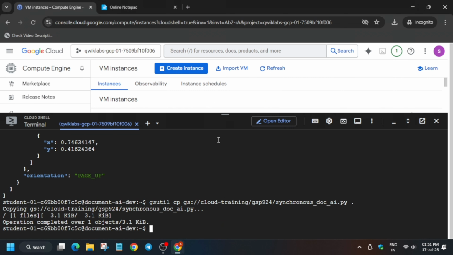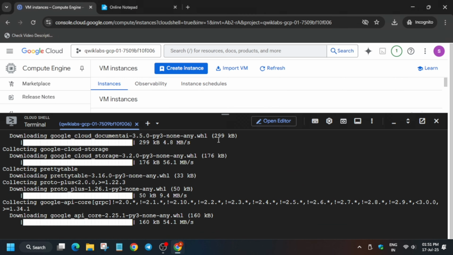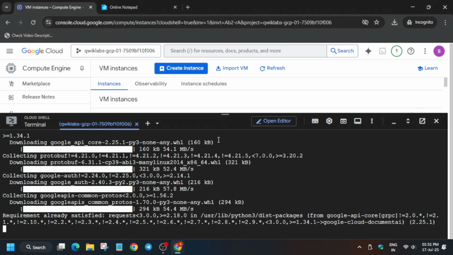and we will be reviewing the Python document. Okay, so just run it, and it will take some time, so wait for it.